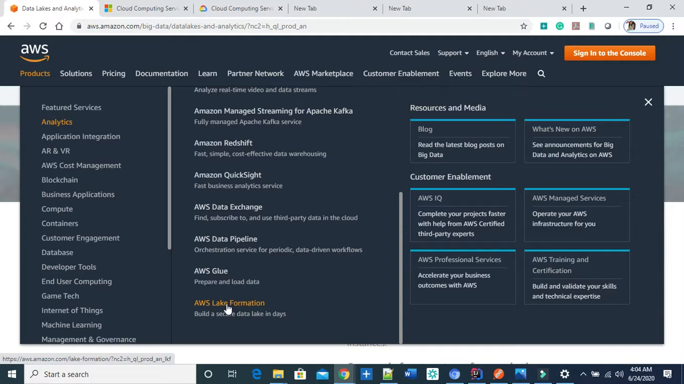So if you want to create a data lake, you can use this service. And if you want to do some ETL type work, extract, transform, load, you can use this, and it is very helpful. It's similar to SSIS or Informatica. And if you want to extract data from DynamoDB and load it in S3, you can use this service, Data Pipeline.